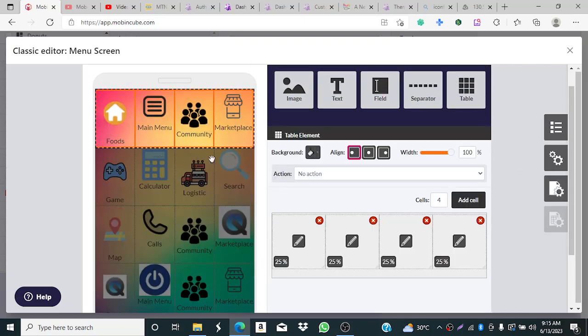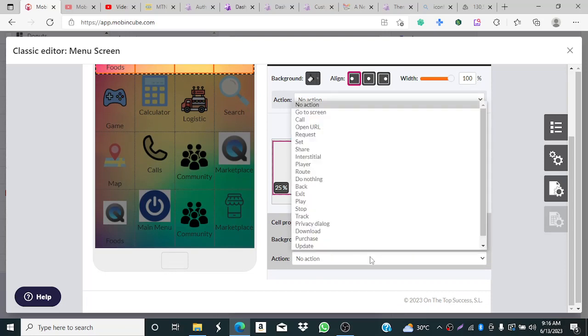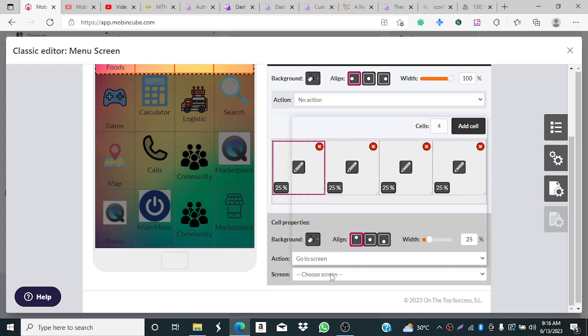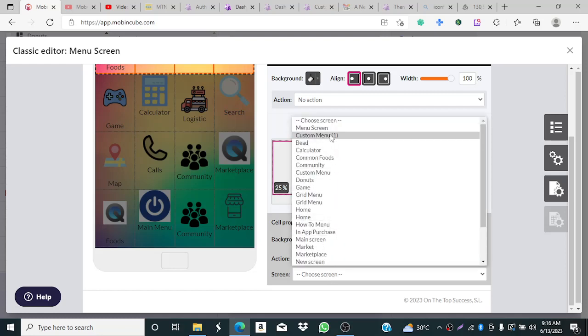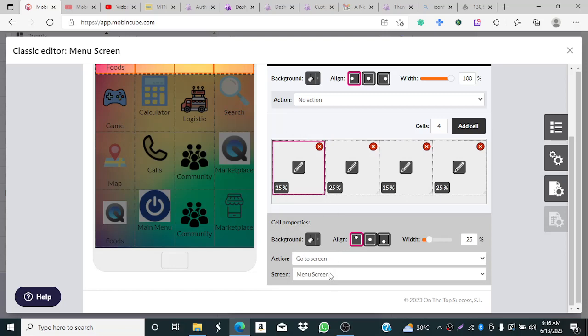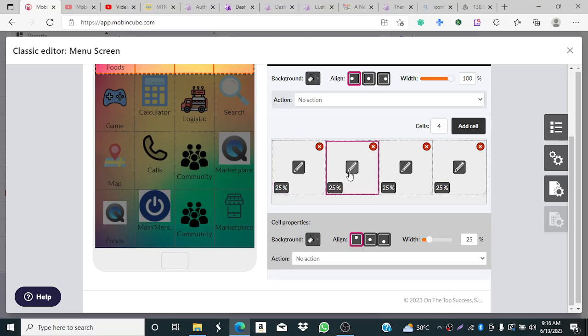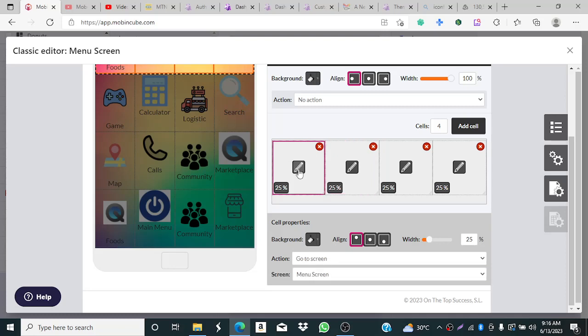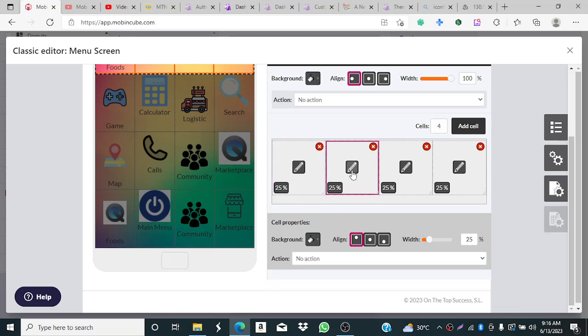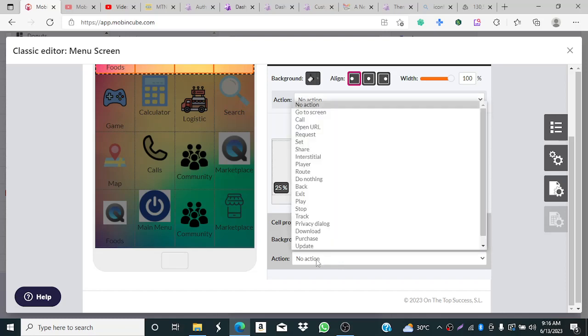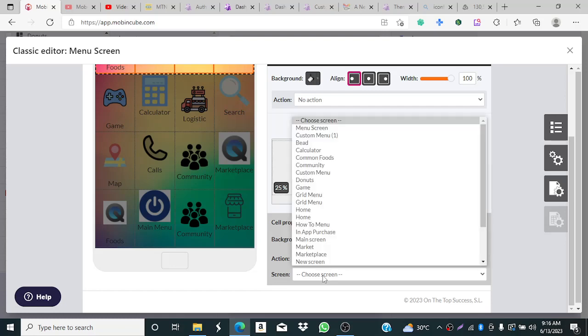Now this is home. If you link here, that shows you link the whole element here. So you come here, then you link it here. Action is go to screen, then either main screen, let's say main screen. Then this one, what is inside there? Main menu. So we have selected main menu here. It doesn't matter what you put there, but just make sure that it is relevant to the name you call it.